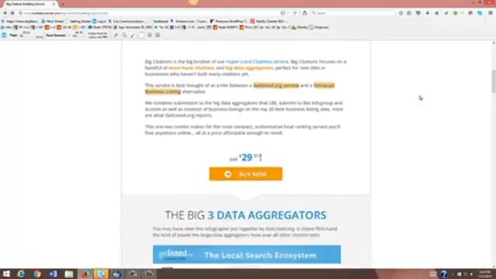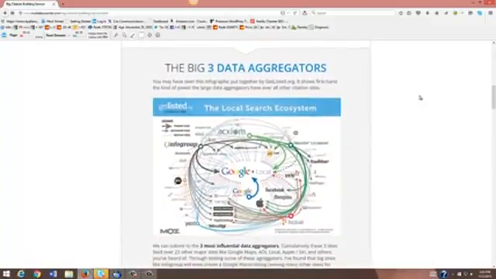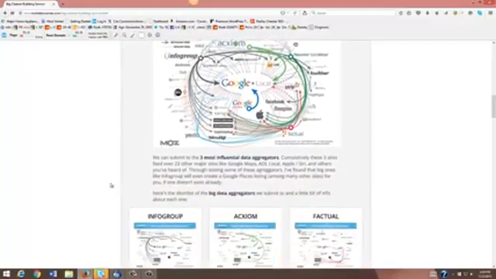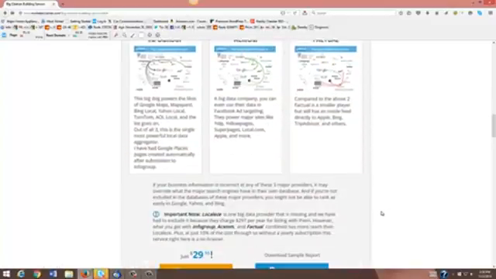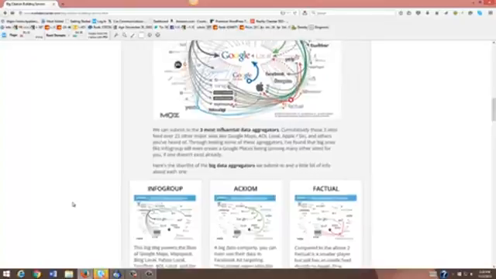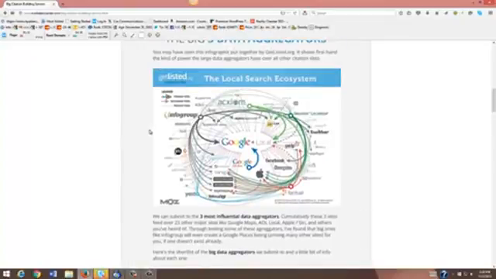So these data aggregators exist, and think of it as sort of this local search ecosystem. And this is a really great flowchart. And really what it's showing is that the 3 big data aggregators, which are Infogroup, Axiom, and Factual, and there's really another one, which is Localeze. What they're doing is they're feeding all of these other sites, lots of different types of sites are getting fed by these data aggregators.